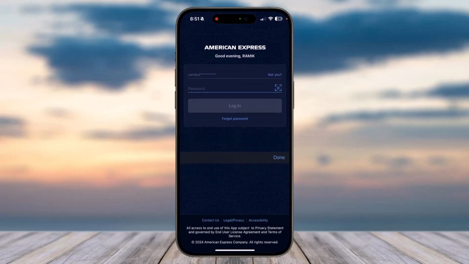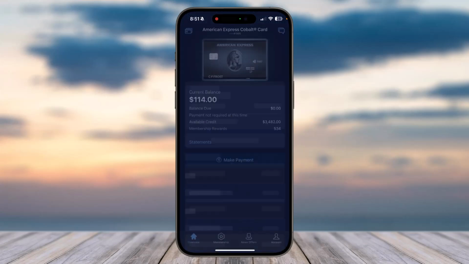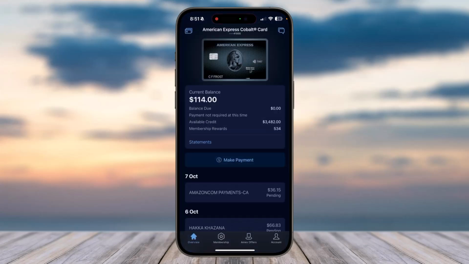So for now, I'll simply enter my user ID and my password. And once you tap on the option login, you'll have successfully logged into your American Express account. So that is basically how you log in or sign into your Amex account.